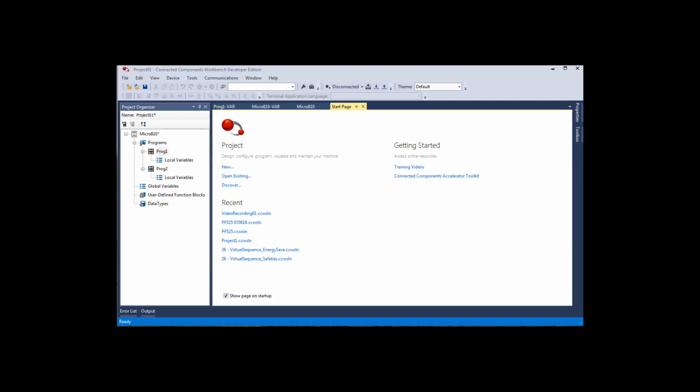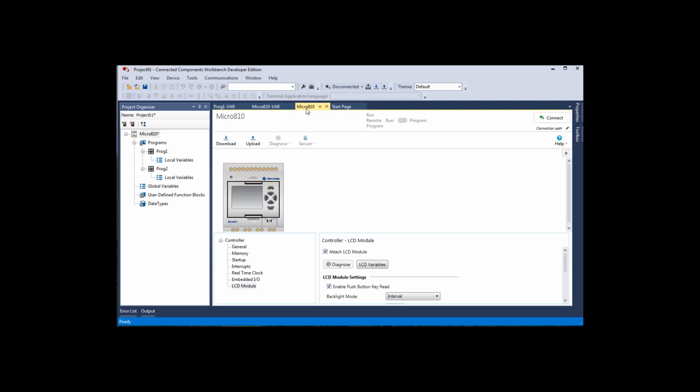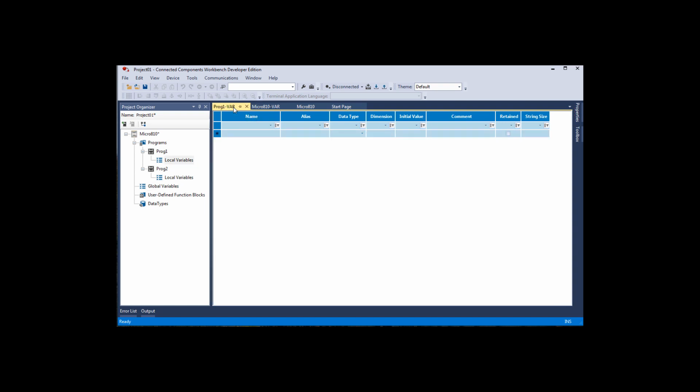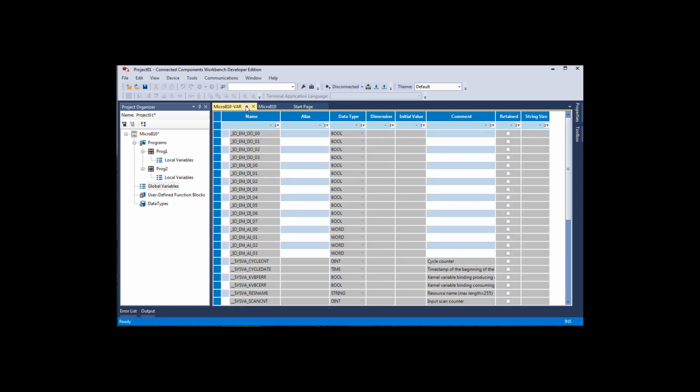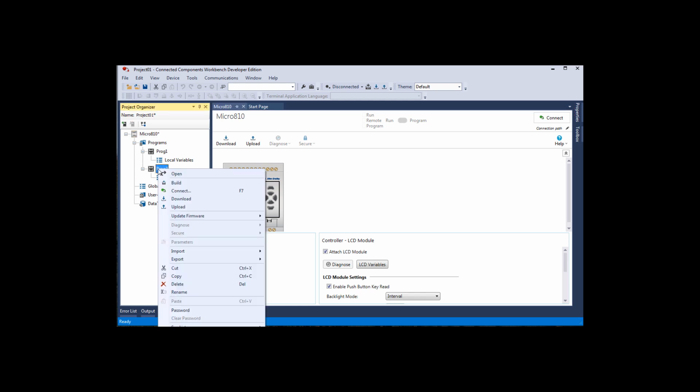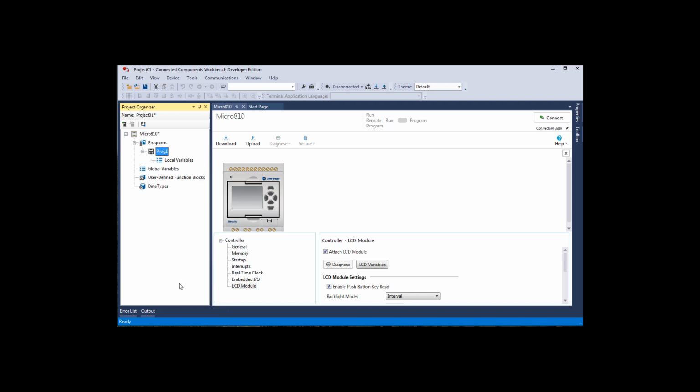This is where we left it at the end of the last lecture. You have a start page. We have a tab or a page for the instance of a Micro810, and then we had the global variables, and then we were looking at the program variables for program 1. So I'm going to close both of those to get back to the 810. I'm also going to delete, and notice that I can delete because there is nothing in either one of those.